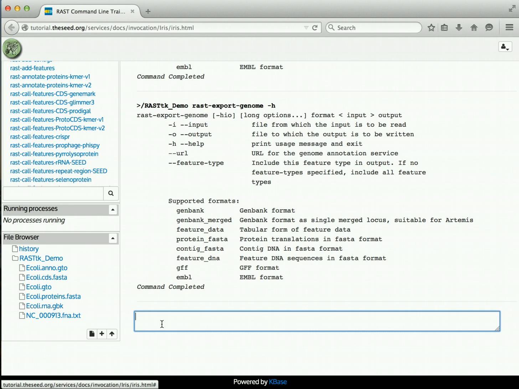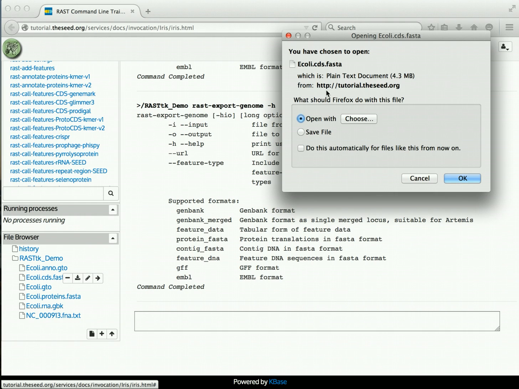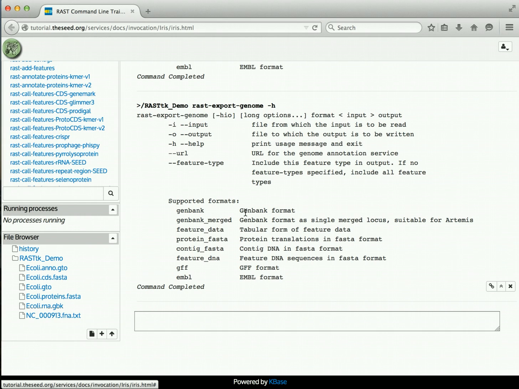So then after you've run those 3 in Iris, all that's left is to just download. If you're working in the command line, you're done. Now, after this video, I recommend going to the 3rd video where I'll demonstrate some more advanced use cases for the RAST toolkit.